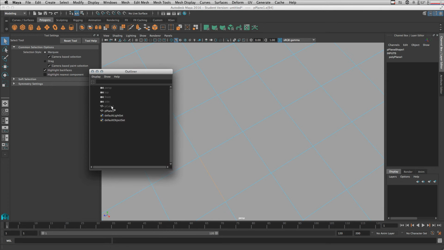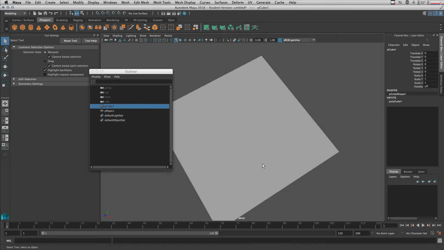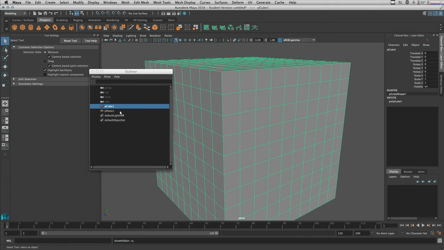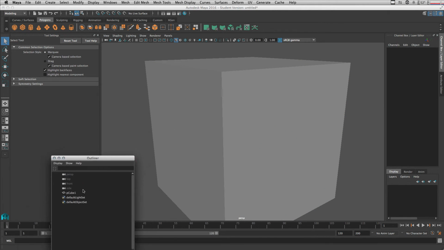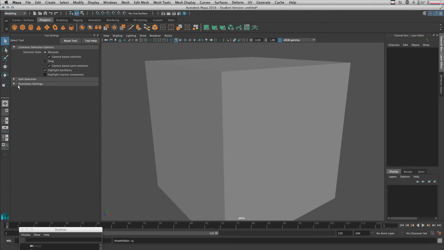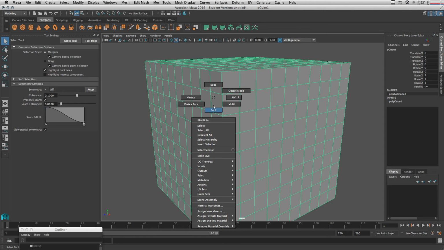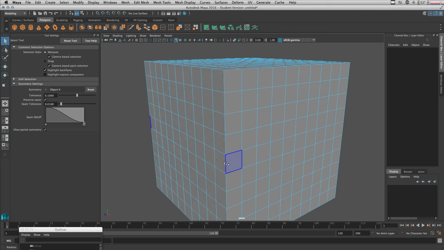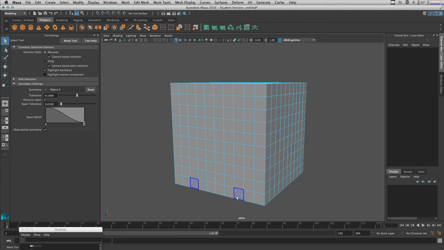Actually, let's put our cube back by Shift H and we can get rid of our plane. Delete. Let's talk about the symmetry setting here. I'm going to go to the face mode and put the symmetry to object X. So as you can see, I can select this and immediately the corresponding face is selected.